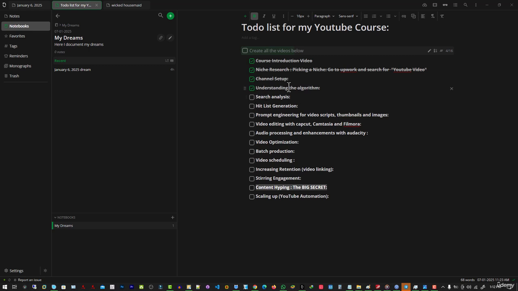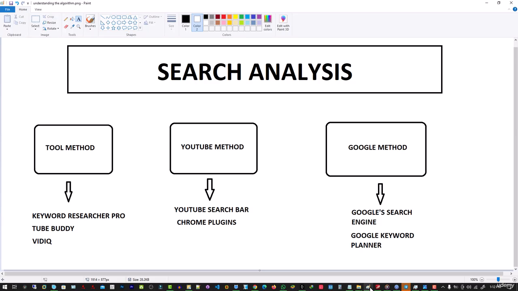Aside from understanding the algorithm, you need to understand how to optimize your content for search discovery, right? And to do that, you need to understand search analysis. Now, there are many ways to go about doing search analysis. Basically, the three ways are as follows. Okay, so we have the tools method, the YouTube method, and the Google method.